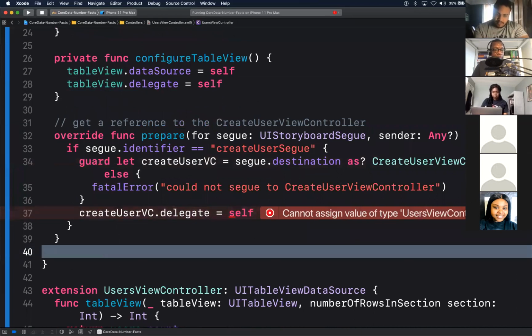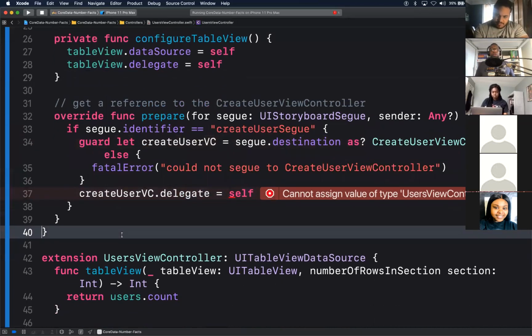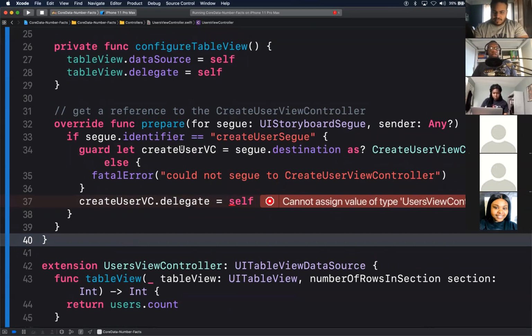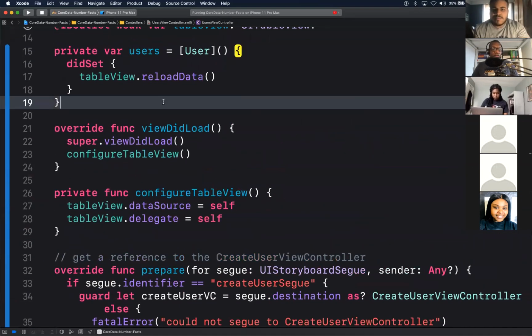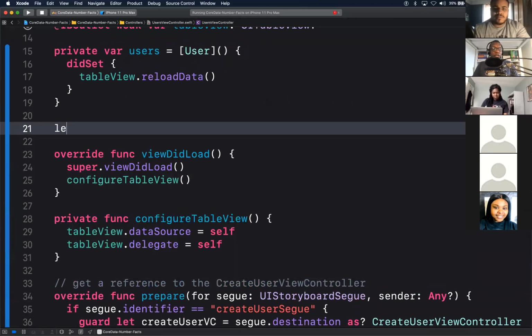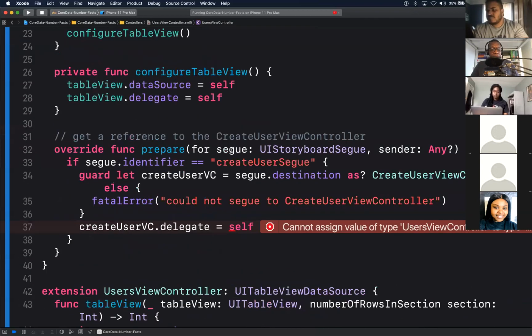Awesome. I'll give us some time there. Feel free to ask questions, but we now need to write an extension to conform to the create user delegate. And we did this so that we can use that delegate on this view controller? Exactly. Because if I go ahead and say let create VC equal to some instance, it's a new instance. That's going to be different instances. All right.